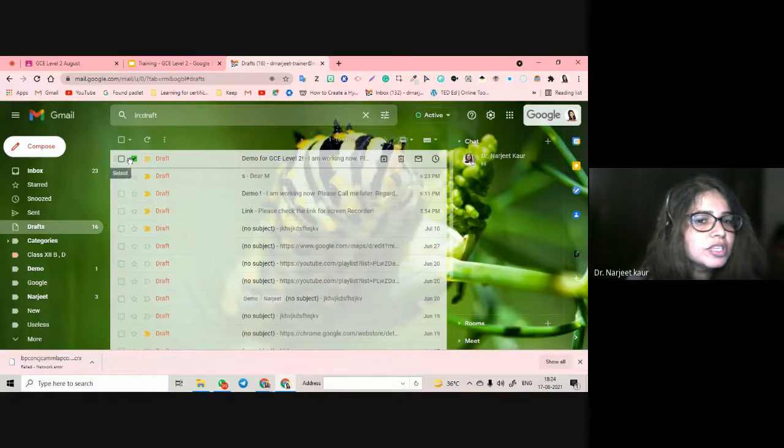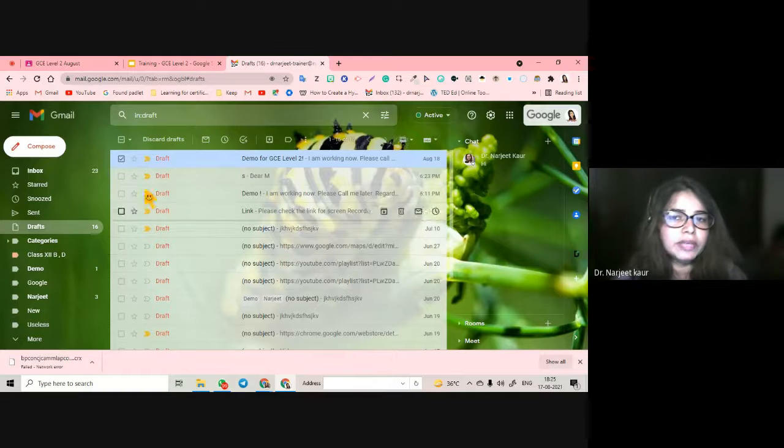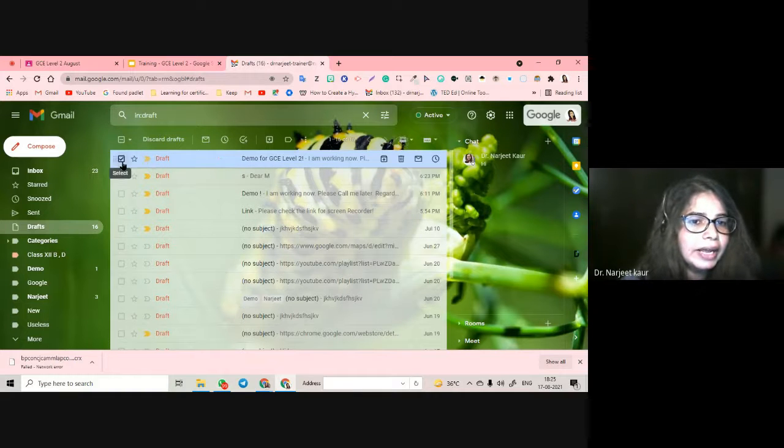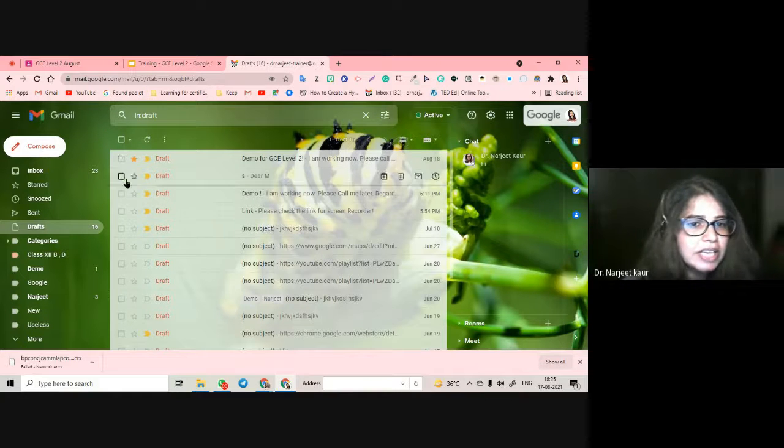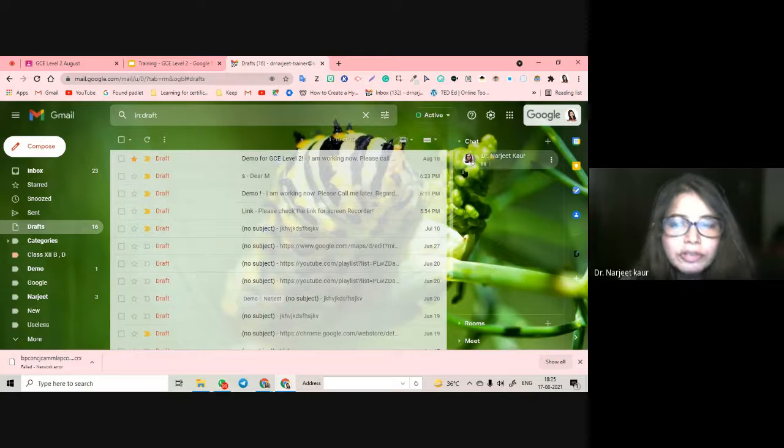I use this a lot in my school wala thing, that tick marks are for the staff. This purple is for my principal. This question mark is for my parents. So I do this a lot. I mark important ones and I mark a lot of mails as important or starred. If I want to mark them, then this is how I mark them important. I use this a lot.